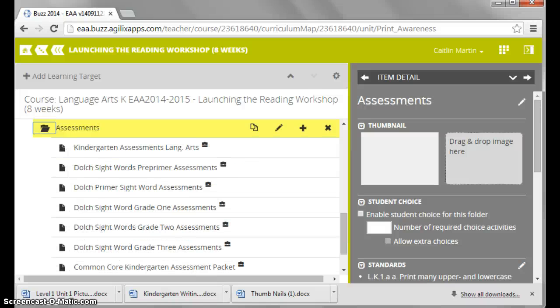Finally is the assessment folder. In the assessment folder, you will find several grade-level Dolch Word assessments, as well as the Common Core assessment packet for kindergarten. I'm going to preview this assessment for you now because it's a very useful tool.